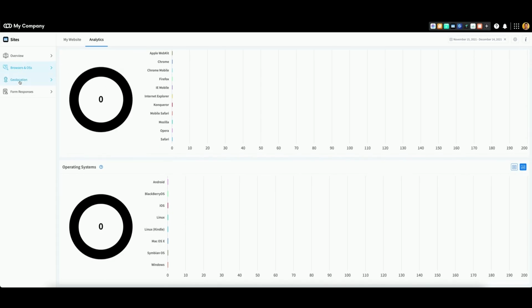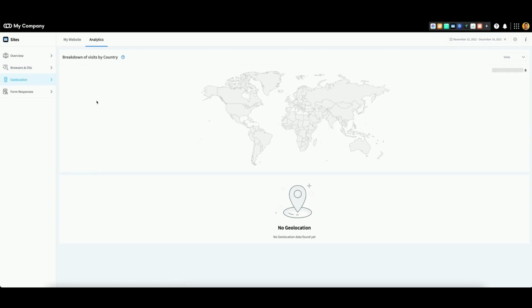Next, we have geolocation. This section allows you to track website activity from around the globe. The world map will illuminate areas that visit your website within the given time frame in the top right corner. You can also change what the map displays by using the drop-down menu in the top corner. Here you can click Visits, Visitors, or Page Views.